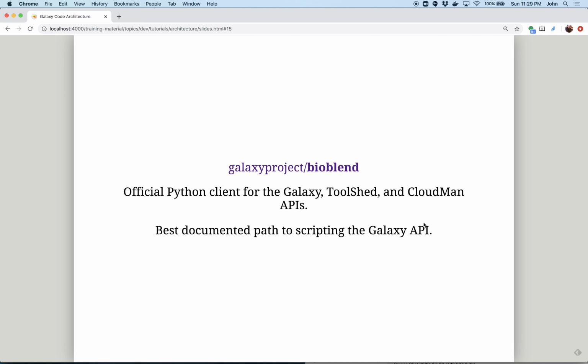So I guess I'm calling BioBlend a user-facing application. If you want to consume the Galaxy API, if you want to drive Galaxy automatically, integrate it into your own web app, a command line application or some script you're writing, BioBlend's a great place to start. It's the official Python client for the Galaxy, the Toolshed, CloudMan APIs, and it's the best documented path to scripting the Galaxy API. There's training material around it.